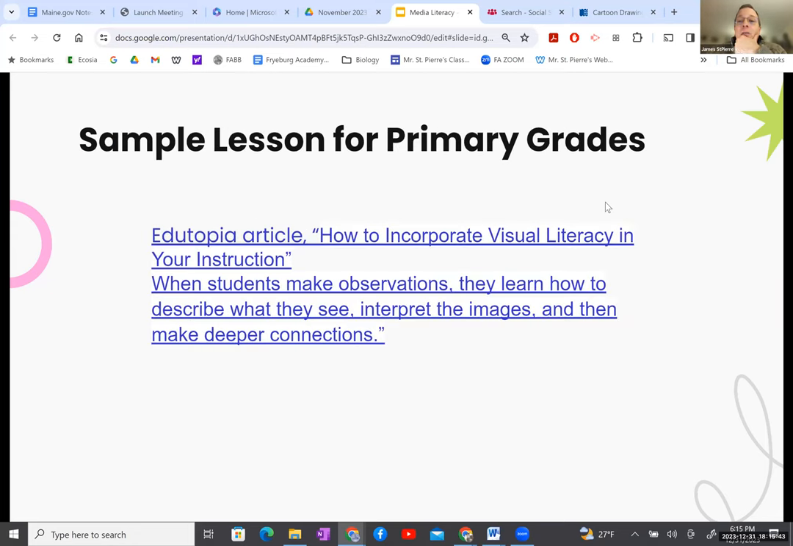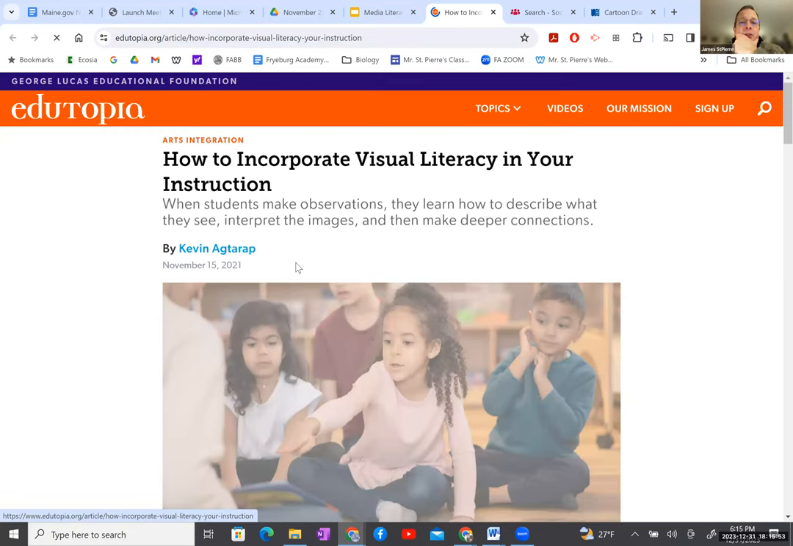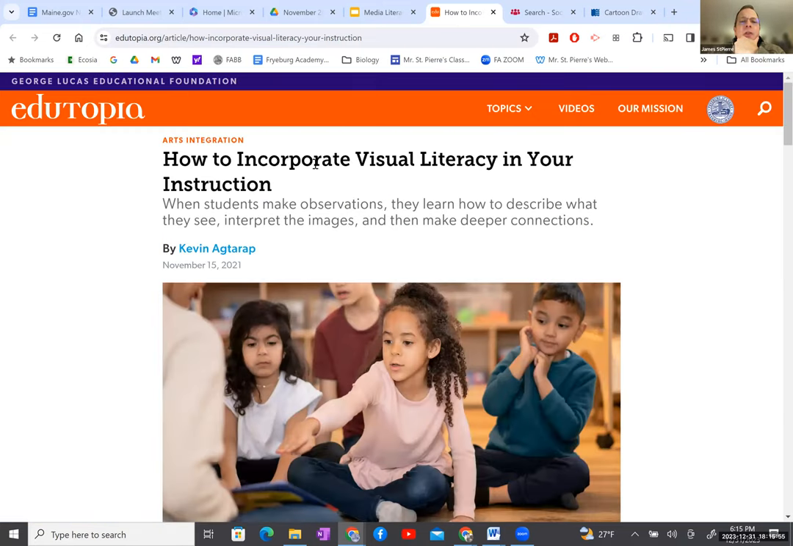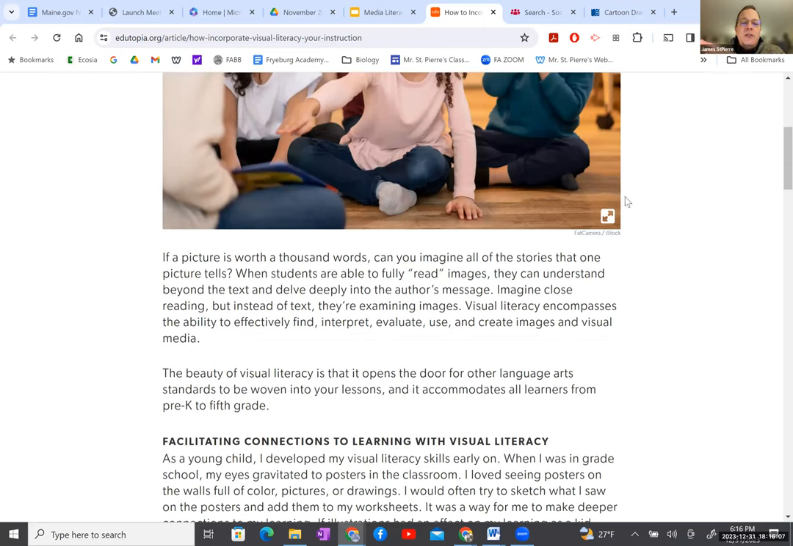There's a sample lesson here for primary grades. It's from Edutopia. I wanted everybody to have at least some practical content regarding media literacy and visual literacy. And so here's how to incorporate visual literacy into your instruction, right? When students make observations, they learn how to describe what they see, interpret the images, and then start to make deeper connections. And the sooner they start to make those deeper connections, the easier it is to make them later. All right.